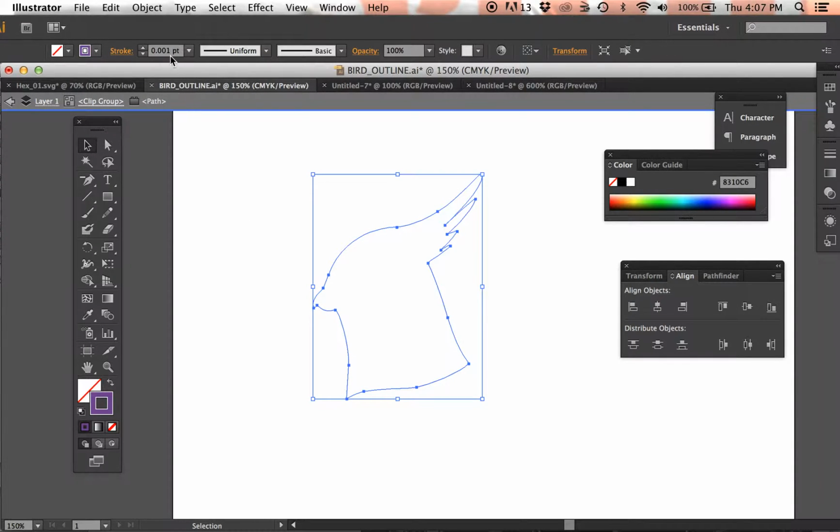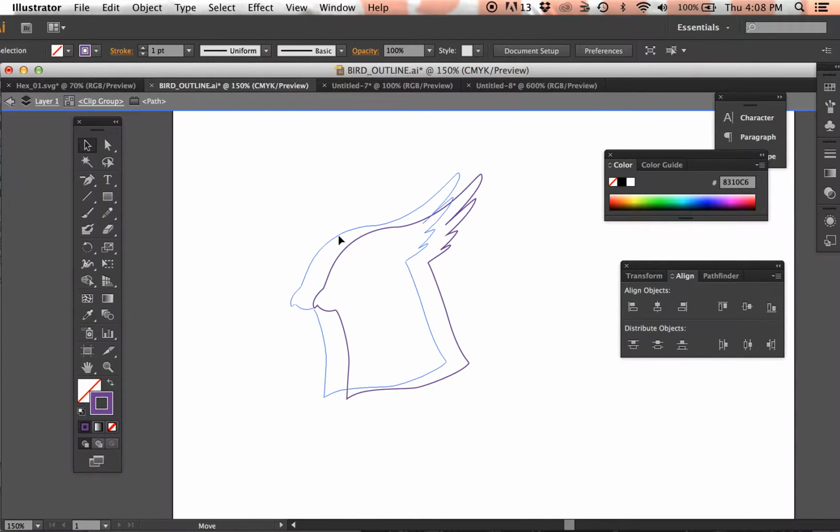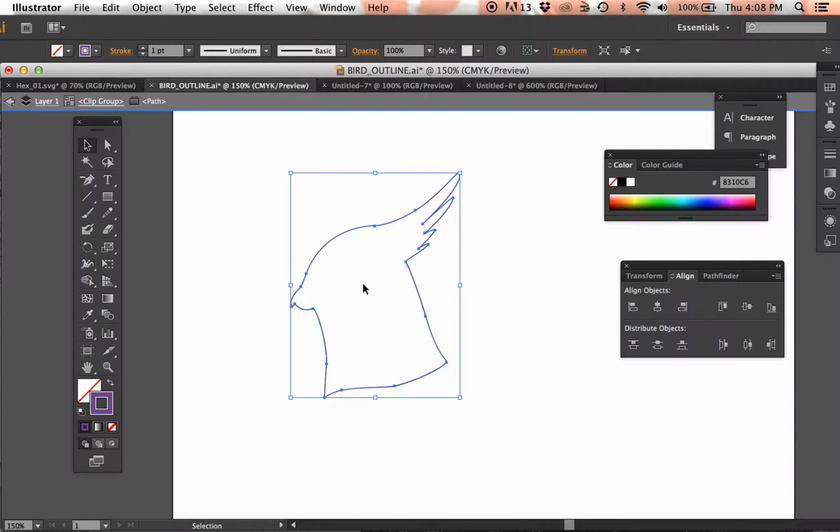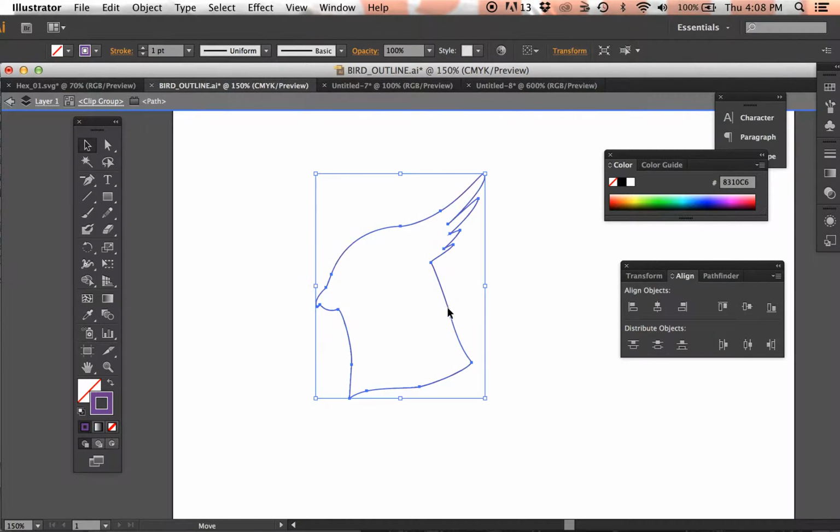There we go. And the default is 1 point. So I'm just going to make it what yours would look like. So my image ended up like this. I simply selected the scan or the drawing and deleted it. And then I have a nice enclosed path, you see, with very few anchor points.